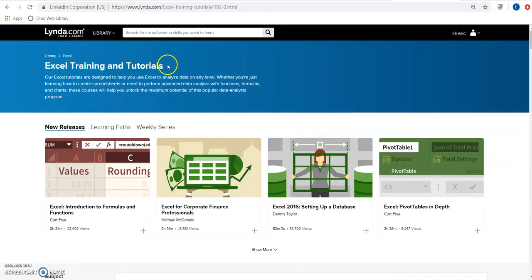So from our results page here, we see a few different options. We have our new releases, which will give us information about the newest stuff that's just been put up relevant to this software package right now. We can look at learning paths associated with it, and we can also look at weekly series. So if there are updates, if there's something new that comes out with the software, or if people that have created these courses want to just give us some new tips or tricks, they will show up under these weekly series here.